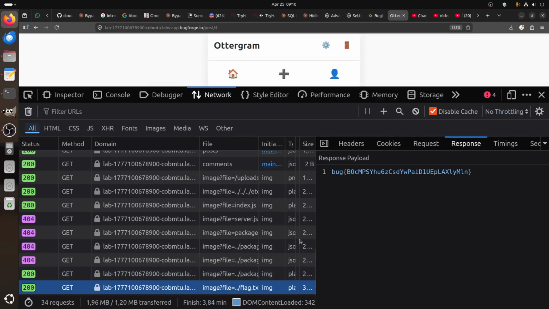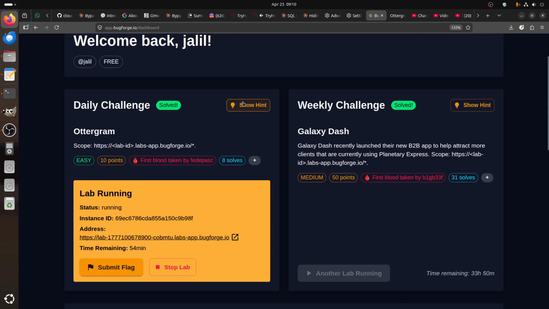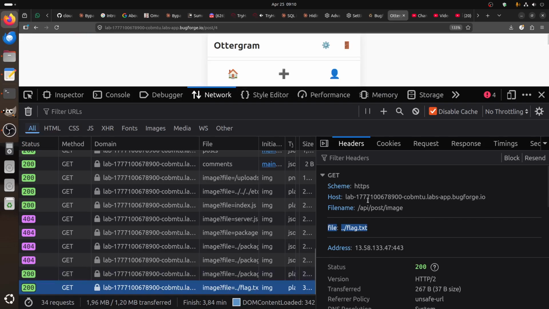The response for the flag: we just look at our request. You can see we're just looking for the file flag.txt, and basically we got our flag. As I said, the hint is straightforward: until you find the inclusion, you just look for it until you find the endpoint that sends it, and you get the flag. Thank you everybody and have a good day.